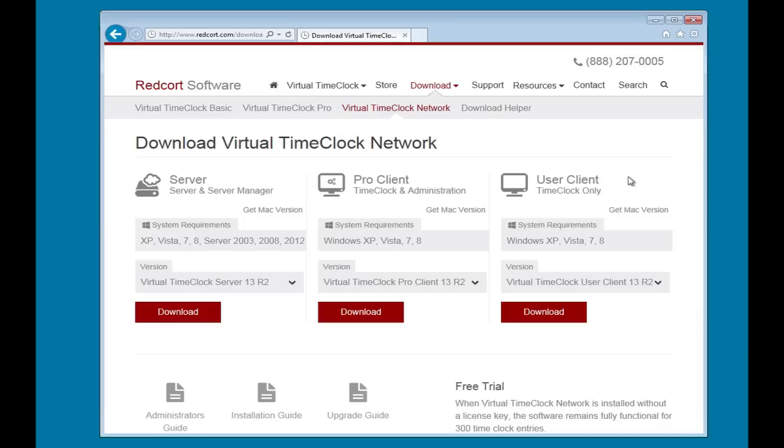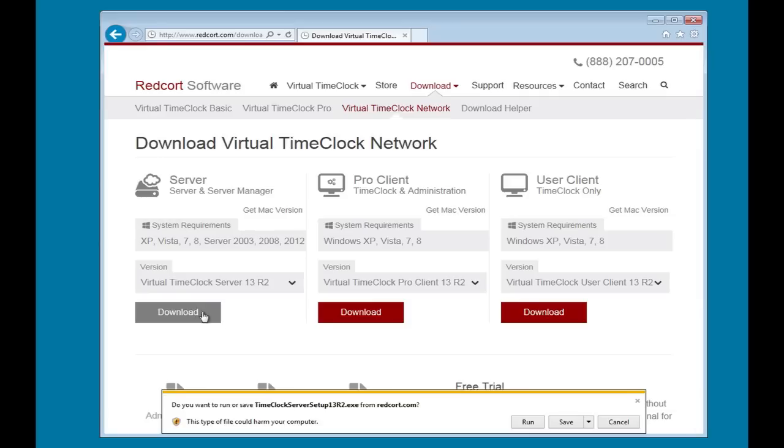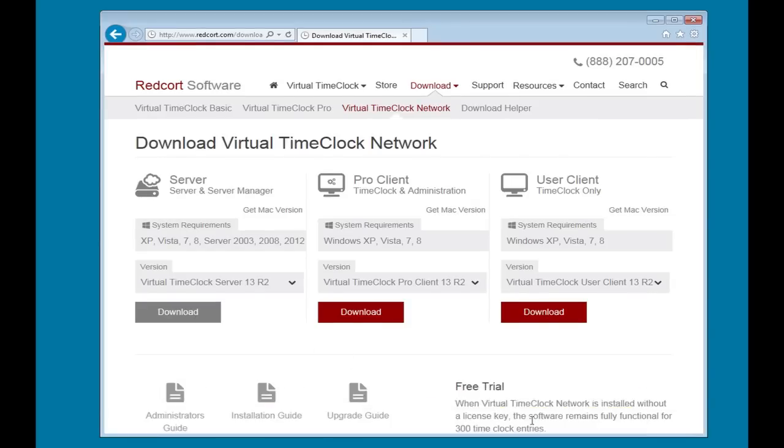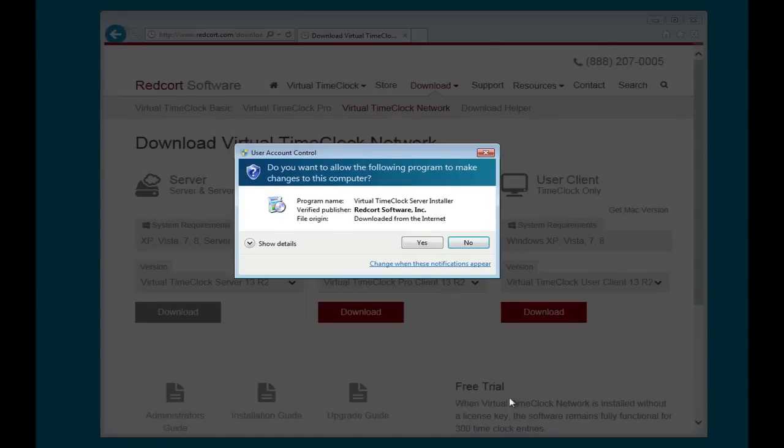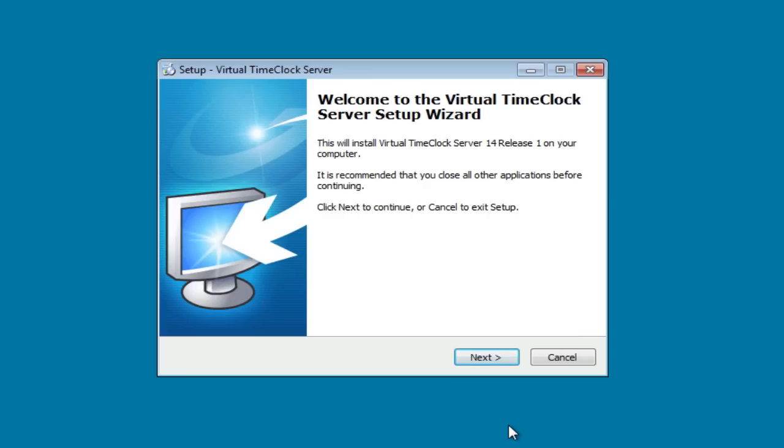You'll need to install the server program on one computer on the network, and we'll also install the Pro client because we'll need to set up our users and configure the time clock. When asked whether to run or save the file, go ahead and click Run. We're going to complete the setup wizard by accepting the defaults.